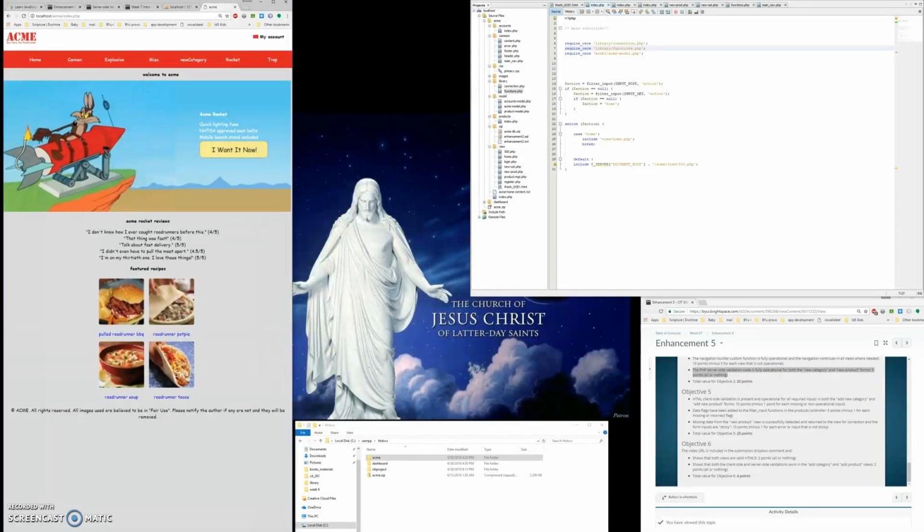My name is Dennis Wynn Paulson. I am in the CIT 336 course at BYU, Idaho. This is a web backend course in which we're using PHP. I have NetBeans open on the right here, and on the left you'll notice an Acme site.